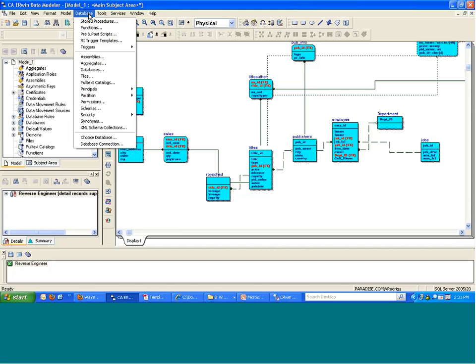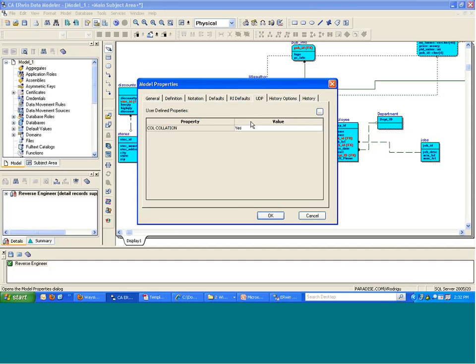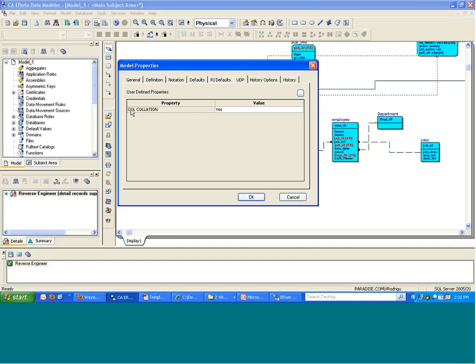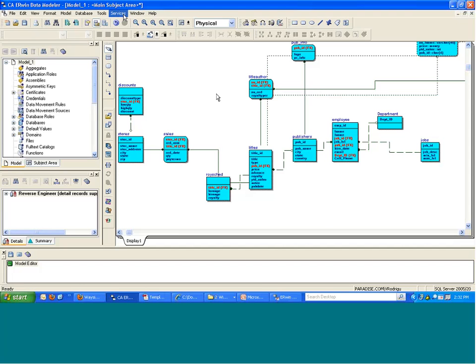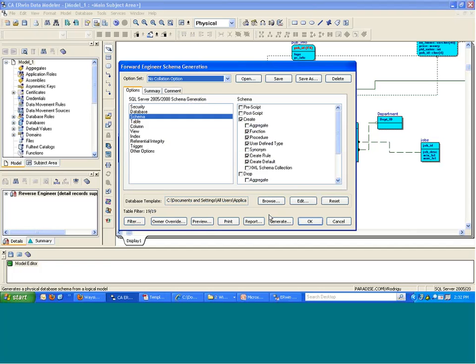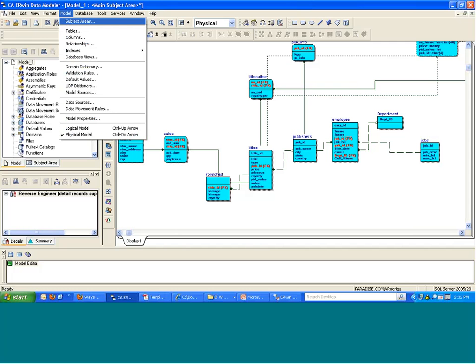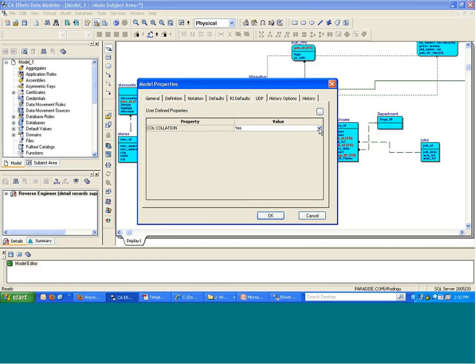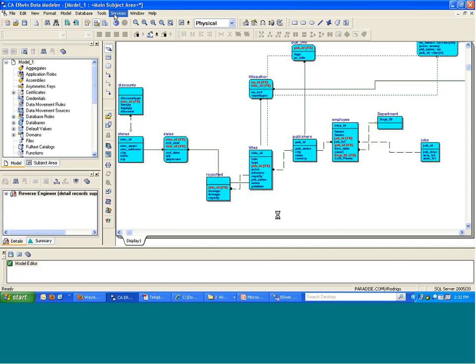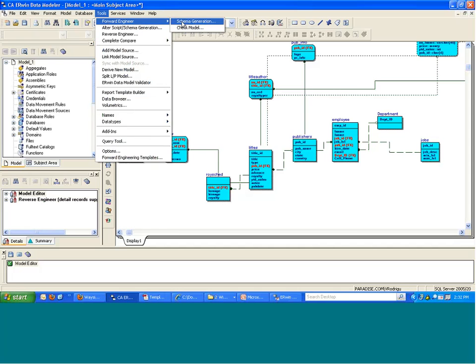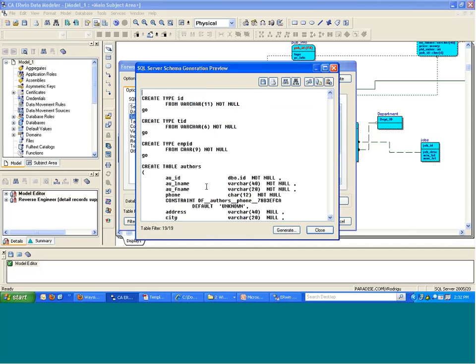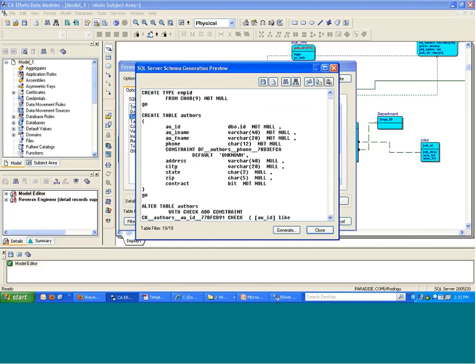And what I've actually built here is, in my model properties, a UDP called col collation that I put in here. And by default, it's reading yes. When I forward engineer and I preview, I do see those collate statements just like we saw before. However, I can change this UDP value to no. And now if I do a forward engineer preview, I do not see any collate statements.